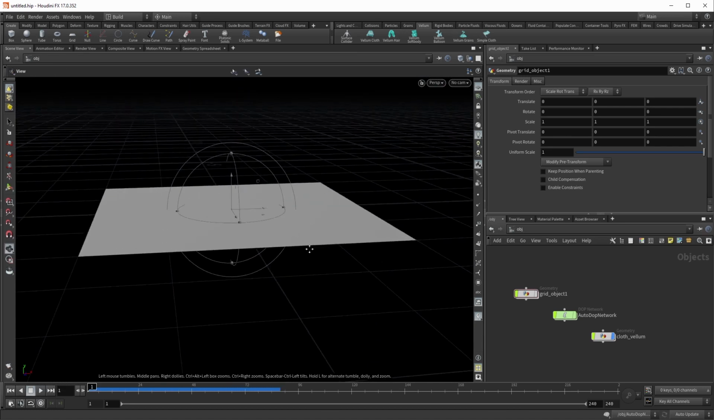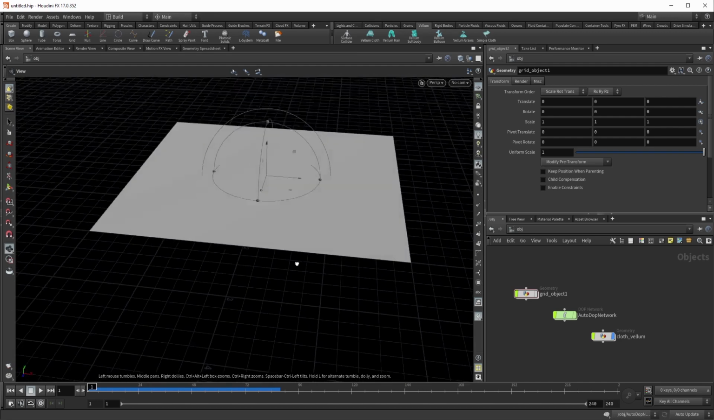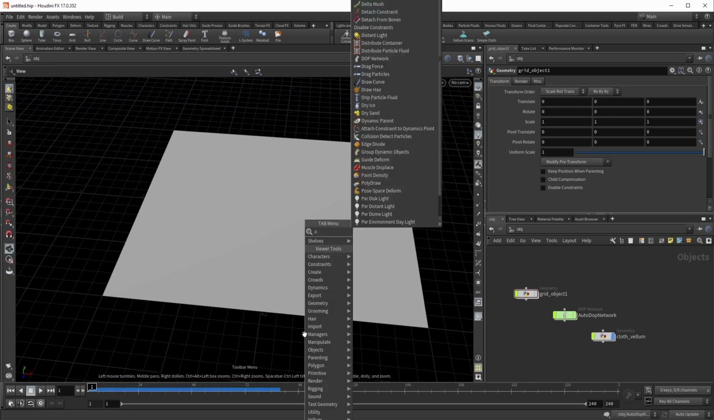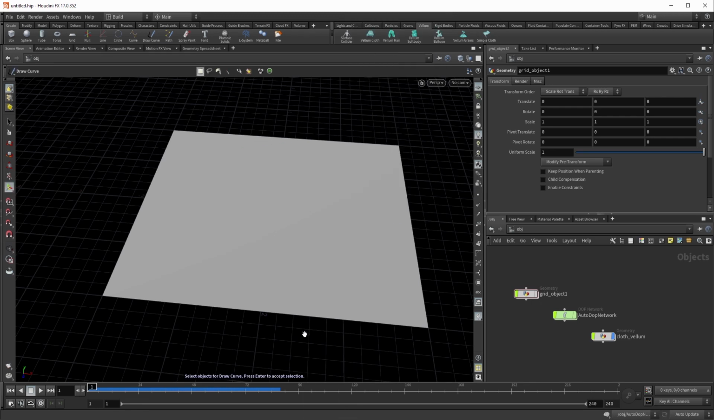Now, one of the neat things about the Vellum system is that it is an integrated multi-physics system, so you're able to describe more types of material than just cloth using these constraints. So another type of material I can describe is a hair, and I'm going to do that by first drawing some curves on the screen.